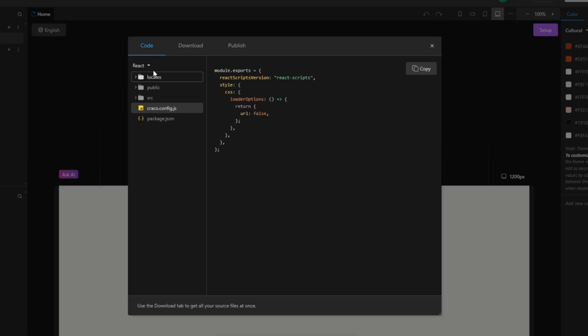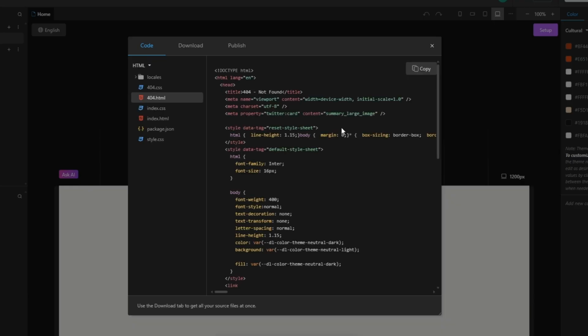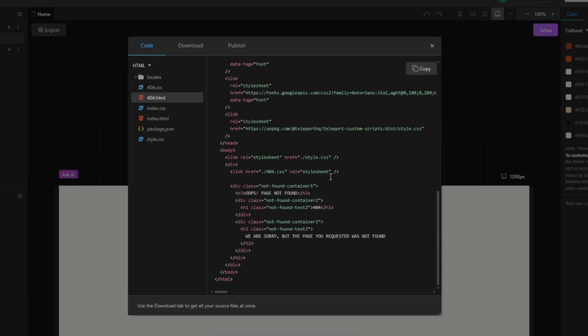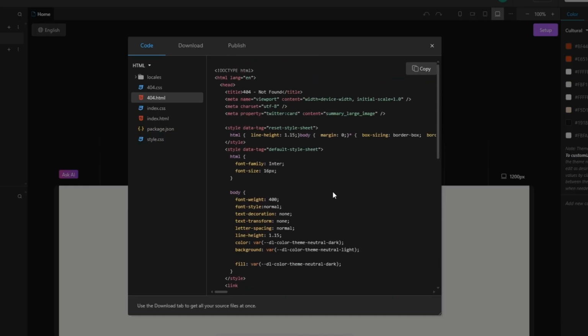Use the drop-down menu in the top left of the code panel and choose HTML. Wait a moment for it to generate your code. You'll now have your Figma design converted into HTML and CSS files. Use the copy button to grab the parts you need.